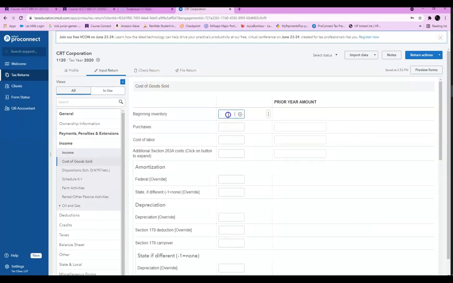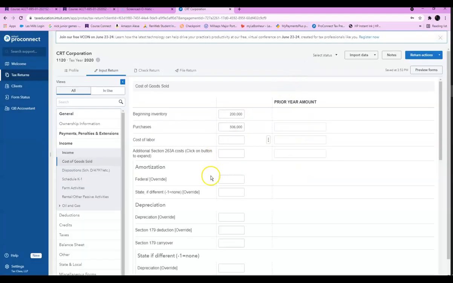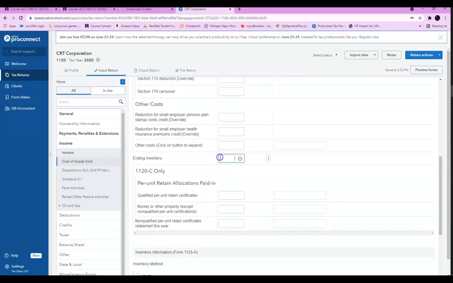So our schedule of cost of goods sold, our beginning inventory was $200,000 per our Excel, which we got from our balance sheet. Purchases were given to us at $506,000. We didn't have any cost of labor or 263A expenses, so we can just skip all of that. We didn't have any depreciation. We do have to put in our ending inventory, and then it's going to actually calculate cost of goods sold for us. So ending inventory was $256,000.